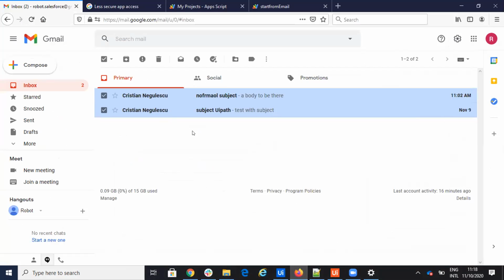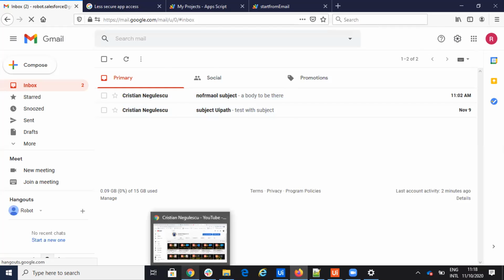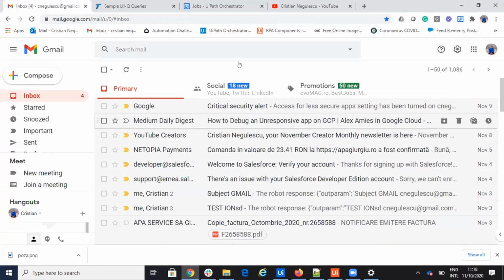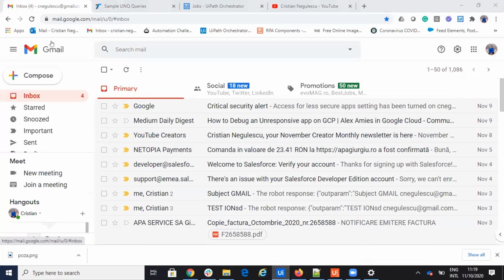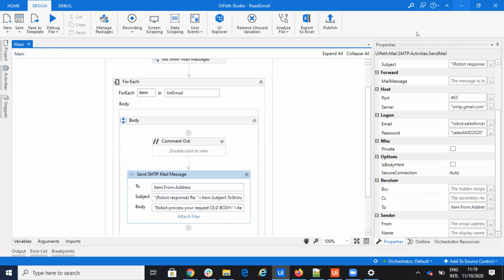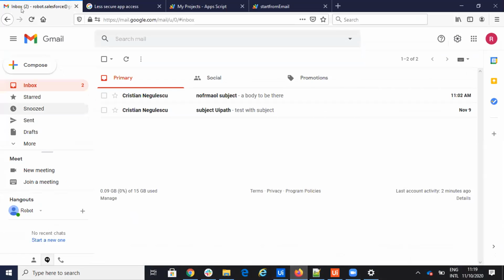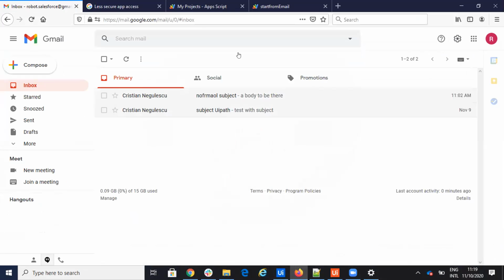I have here my emails, which are now unread. So I have here my Gmail account, my Cristian Gmail account. So if I go and run the robot, you will see that the robot will read the emails and he will respond to that emails. So let's go here. If I refresh, you will see that both emails I read, yeah?